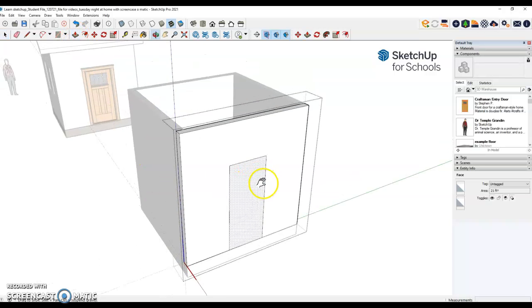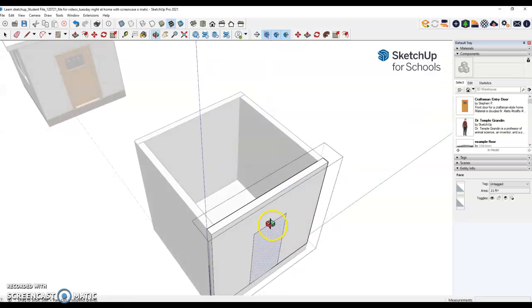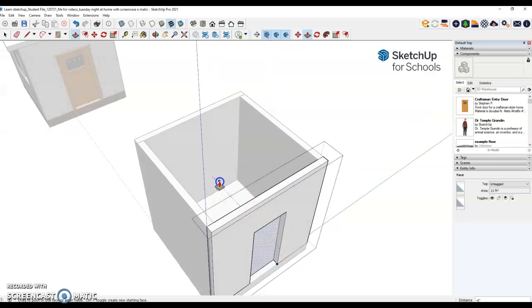So in order to push pull, I need to kind of see the top of my wall and that surface. I'm going to click and push it through. And I'm going to snap it to the other side of my wall and release. And now I have a hole cut.